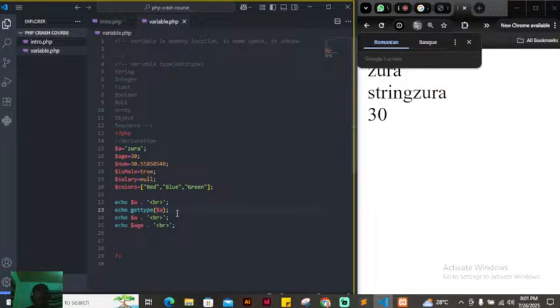Now let's look at this one that I have here. Gettype. This one is age. This should be age. Echo gettype of age. So what I'm going to have here is let me put a break here so that we'll understand what's going on. So dots.